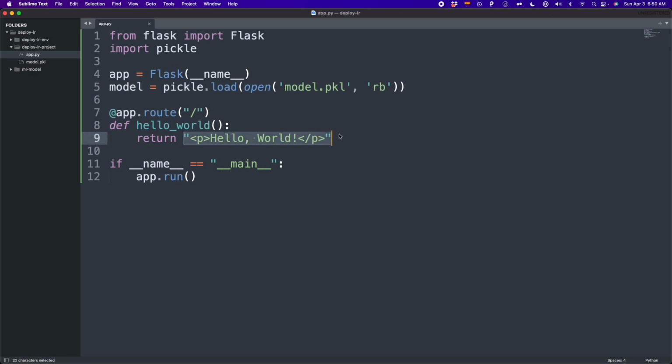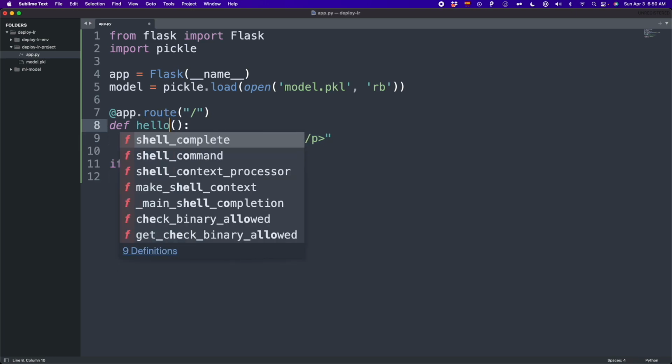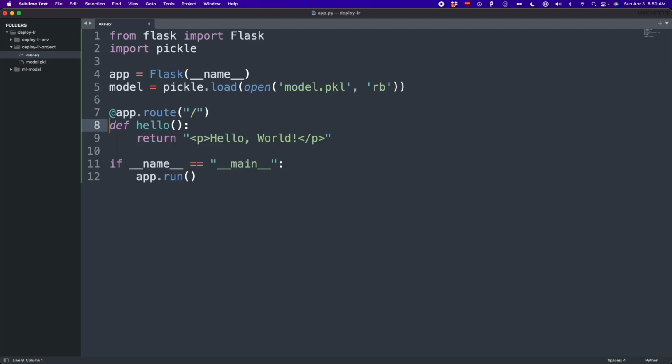and this return is basically what is going to be shown in the website. So now let's modify this, and what I'm going to do is change the name of this function. So it's not going to be hello world, but it's going to be hello. So that's the name of my function. You can name it whatever you want.